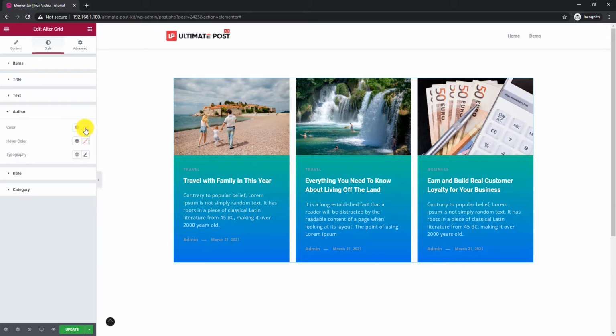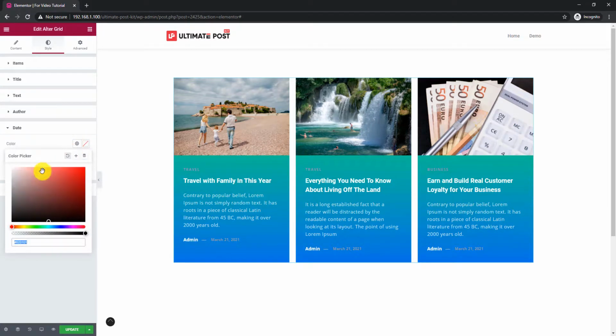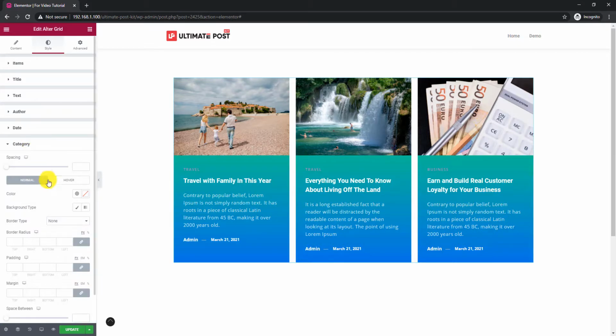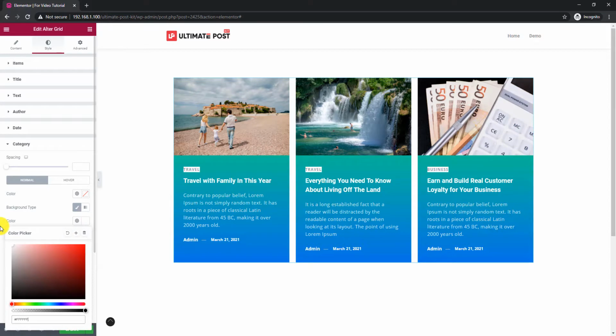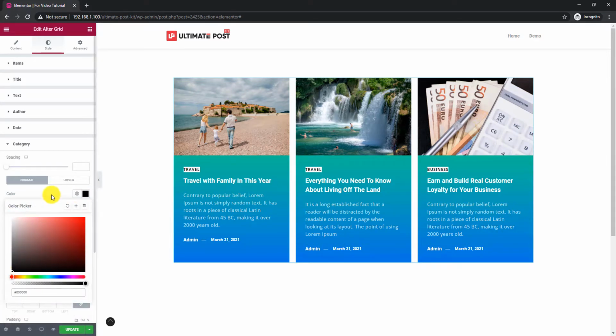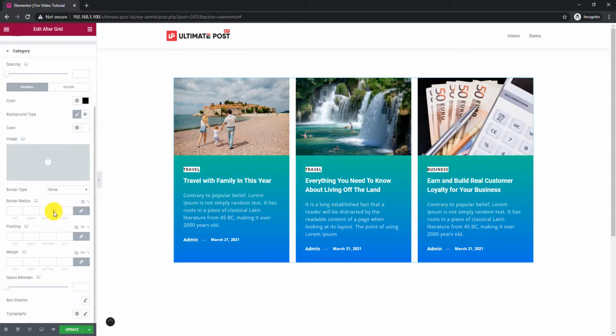Note that the author and date sections has color, author image size, and typography options. The category section is for customizing the category that is placed on top of the title. Let's change both the text and background color and add some padding on it. Change the typography for better visuals.